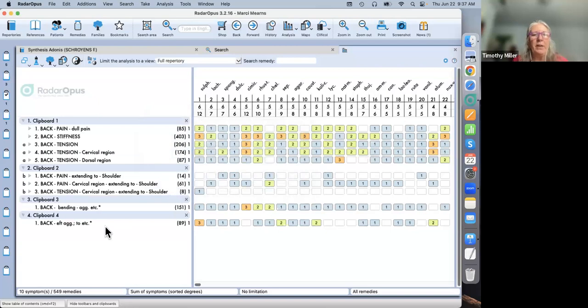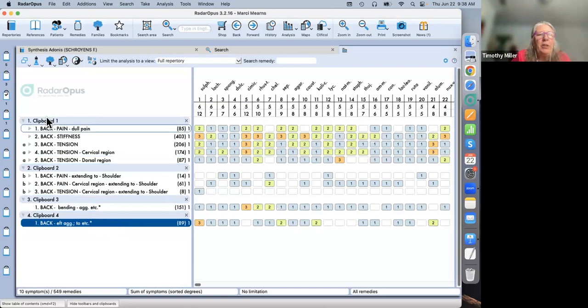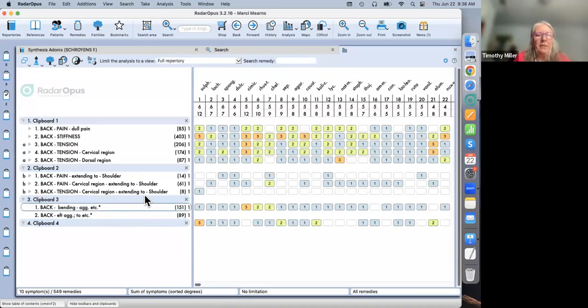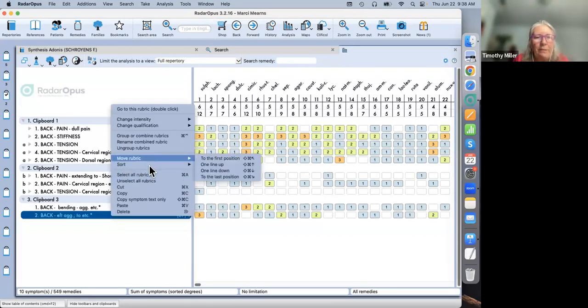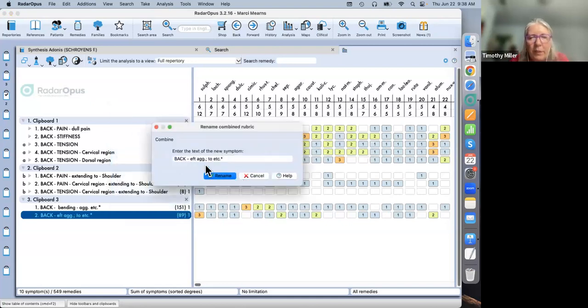Combine. Now rename. Now, I wanted to put all those modalities on the same clipboard. So I'm just going to go to this clipboard 4 here. I'm going to grab that rubric with my clipboard and I'm going to, whoops, come on. And I'm going to drag it up and slap it on clipboard 3 where it belongs with my modalities. Okay. If I want to refresh, I'll press my F8 again, and there we have what's happening. So we've got bending aggravates, left aggravates. Looks like I had a typo, but you know what? I can fix that. It says rename combined rubric. Where's my typo? There we go.